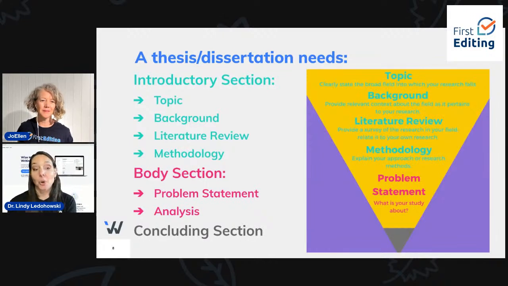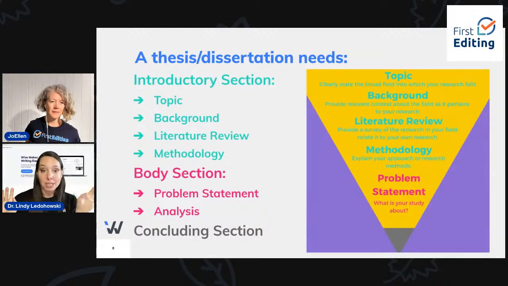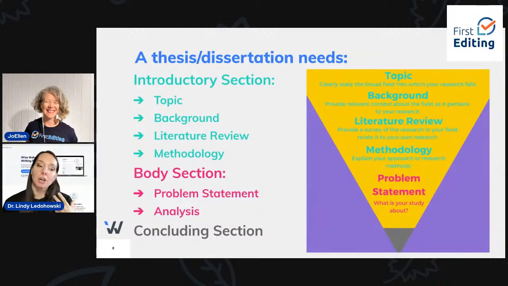And then again, you're going to want to bleed from that general background section into the more specific literature review. And this is again where you're providing a survey of the research in your field. So this isn't just a list being like, hey, I did my reading, look at this list. This is where you shape your analysis of the research in your field as it relates to your own study.